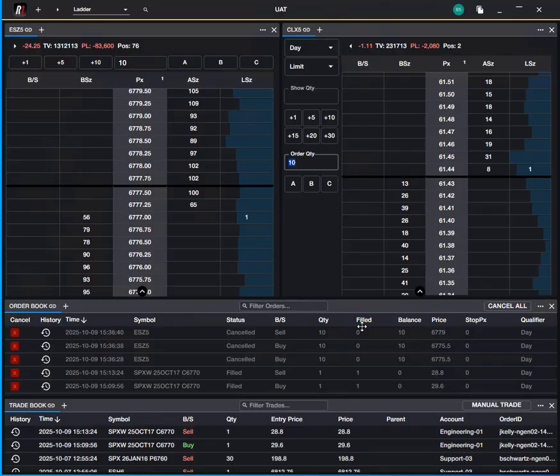I've also added an order book and a trade book so we can see the results of our orders that are placed. To place an order in the ladder, simply click on the price level at which you want to buy or sell. Click in the bid column to place a buy order. Click in the ask column to enter a sell order.